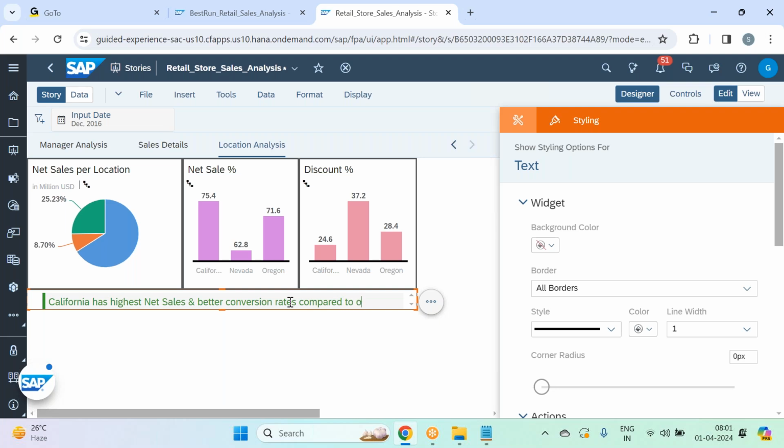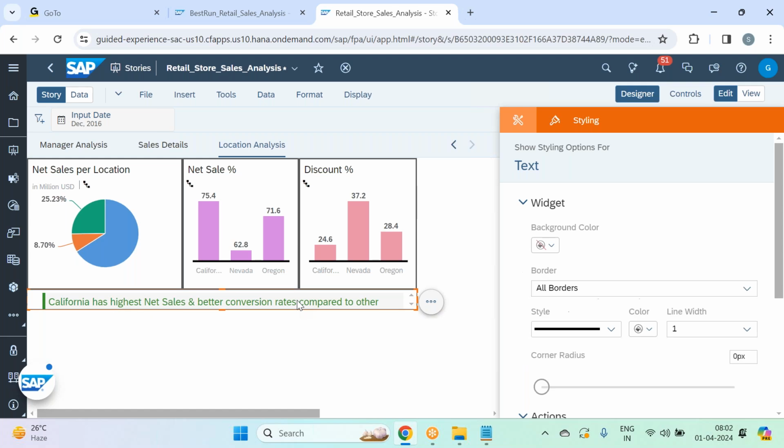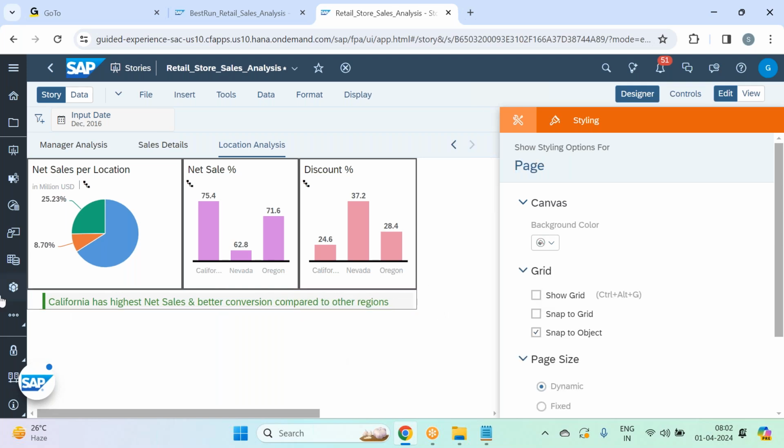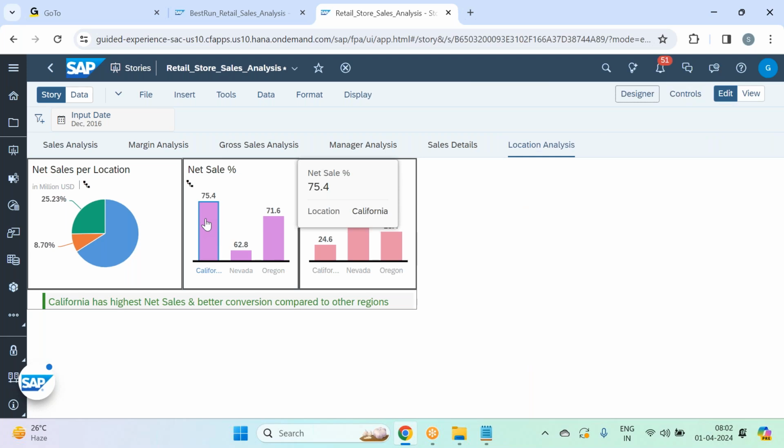Compared to other regions, you can see California has highest net sales and better conversions compared to other regions. Right? It has got the highest net sales. At the same time, you see net sale percentage is also quite high. It's not about the overall number, guys. Even in percentage terms, it is quite high, meaning we have the highest net sale conversion happening in California.